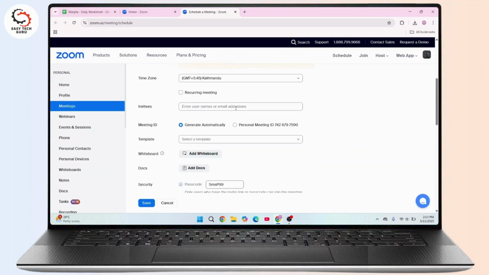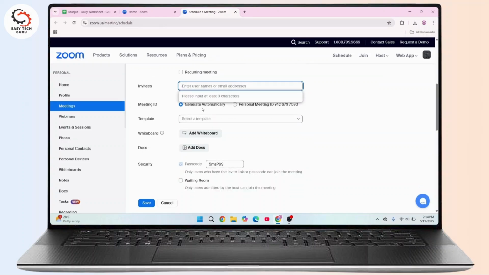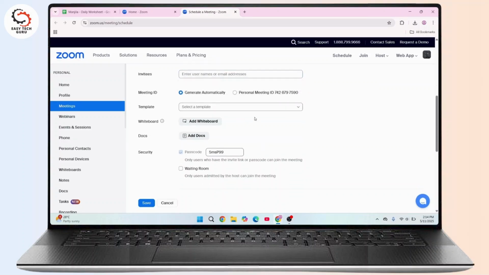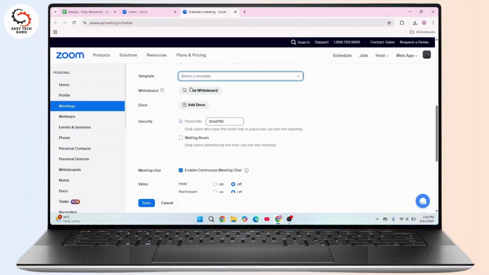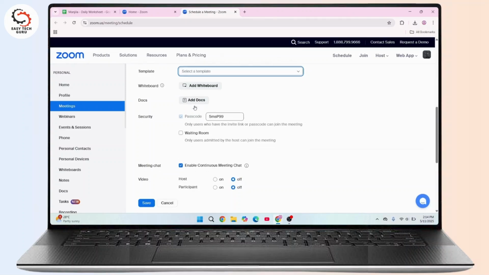Once you're done with that, now scroll down a bit and here you can type in user emails, names, or email addresses as well. Under that, you get two options where you can use your personal meeting ID or go with the one which Zoom will generate automatically. If you want that, then you can select the first option. Under that, you can select the template as well. And you have various options to add a whiteboard or Zoom Docs as well. So according to your preferences, you can go with one of these.